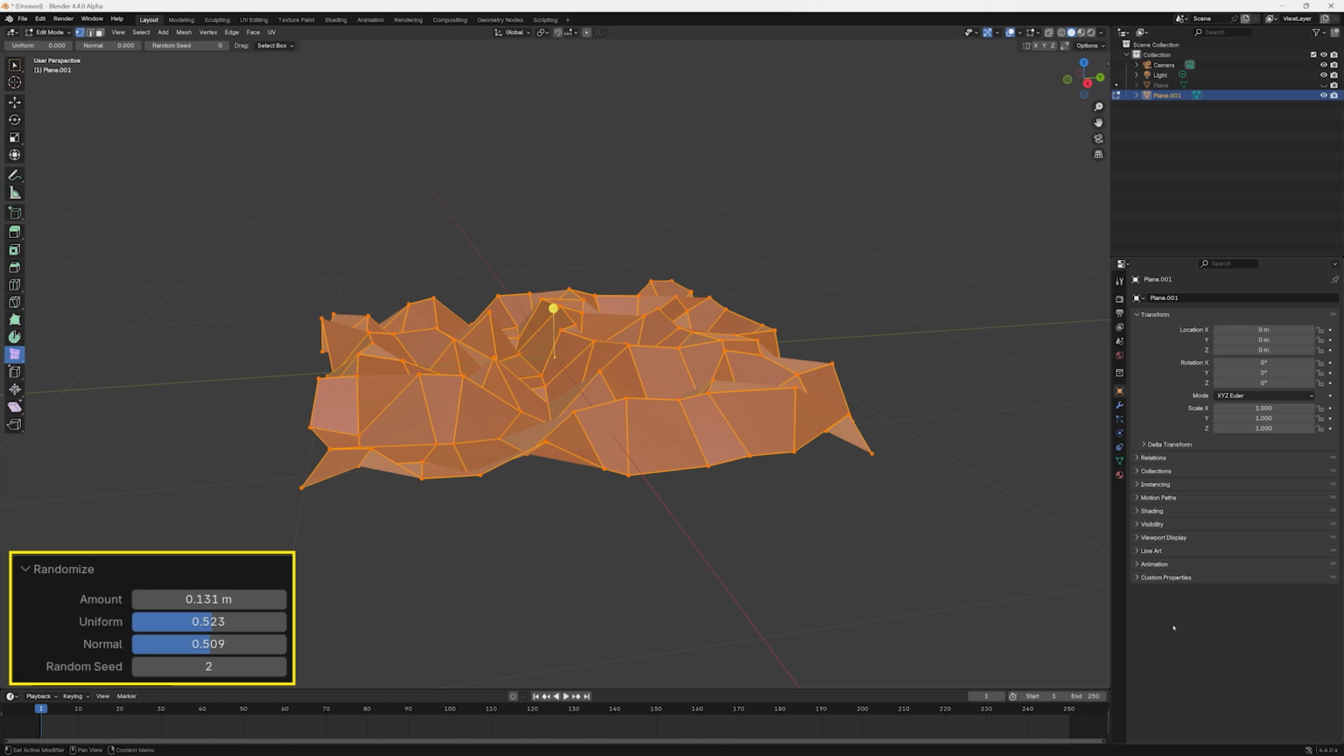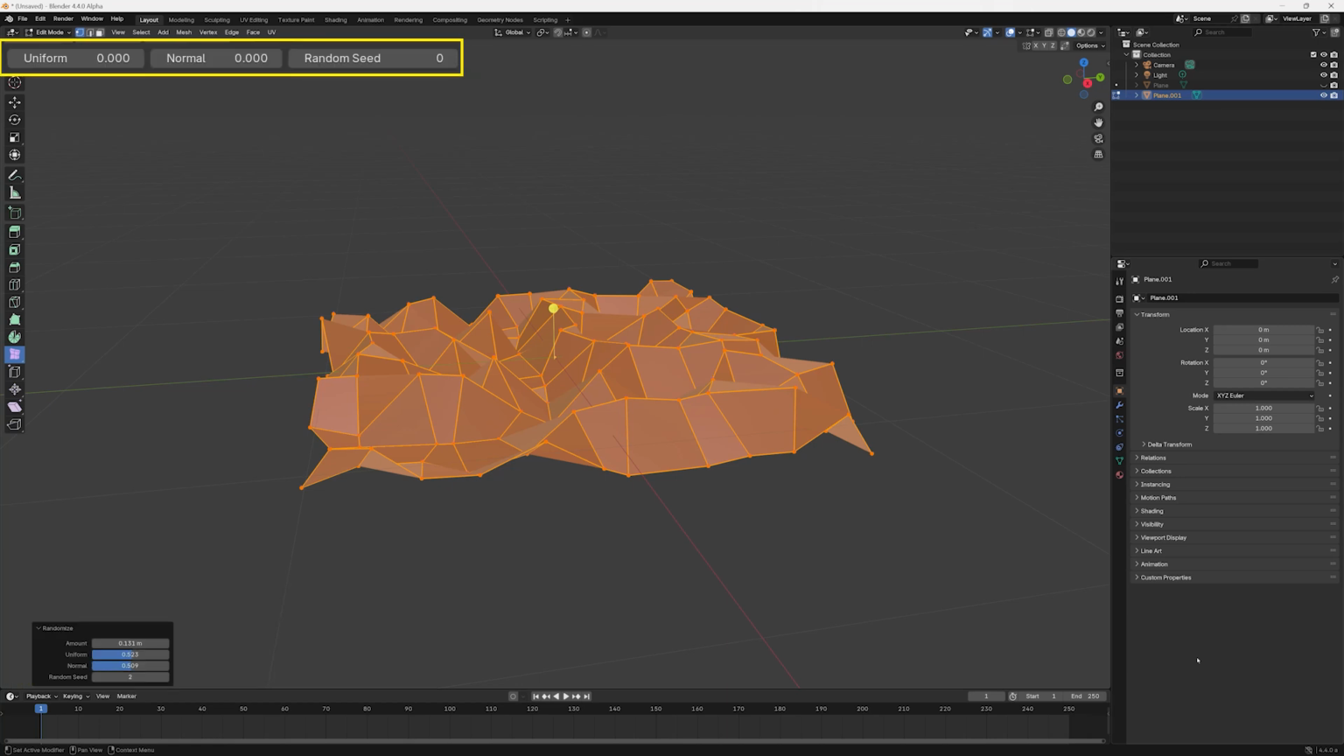Although it may be difficult to give a precise description of each parameter, the overall effect is to adjust the distance and direction of the displacements. While the last op panel allows us to adjust the details of the randomize operation we've just performed, in the top left area of the 3D viewport, the same parameters are available for changing the characteristics of any subsequent randomize operation.